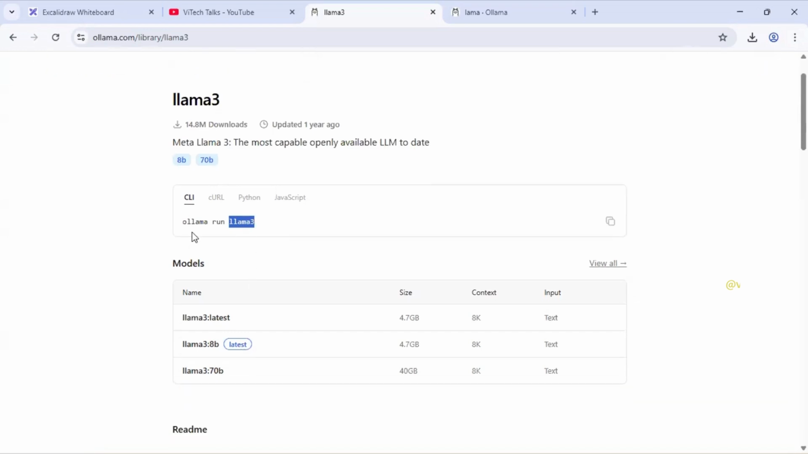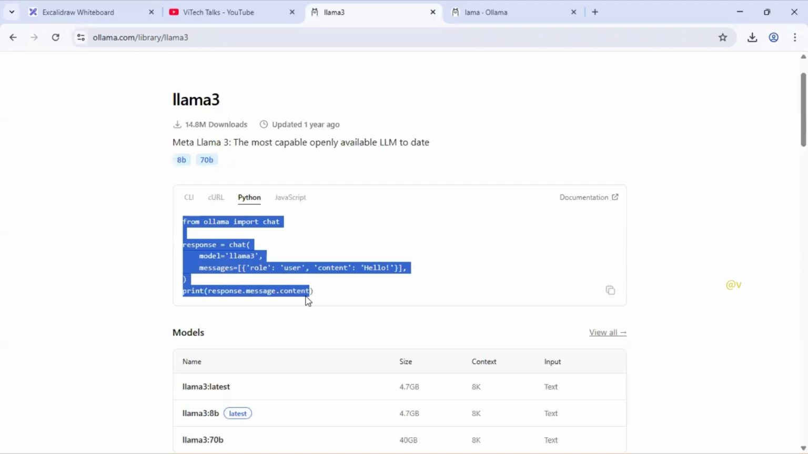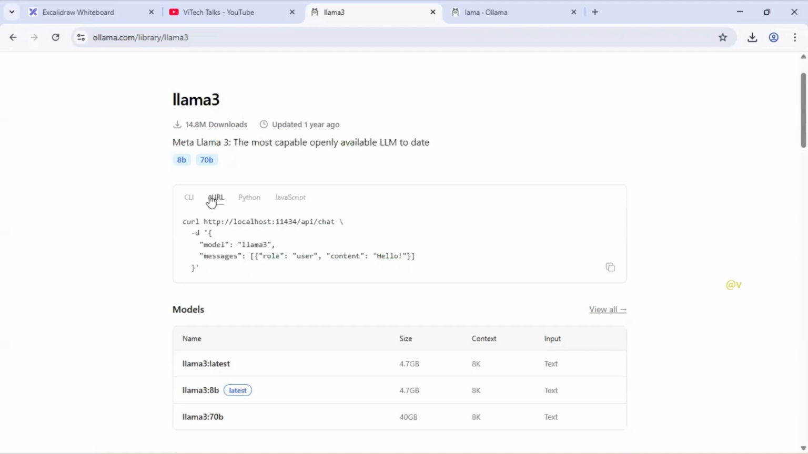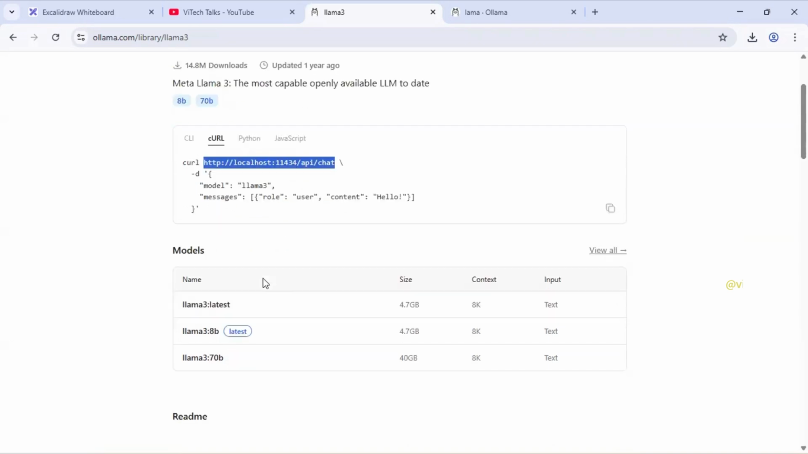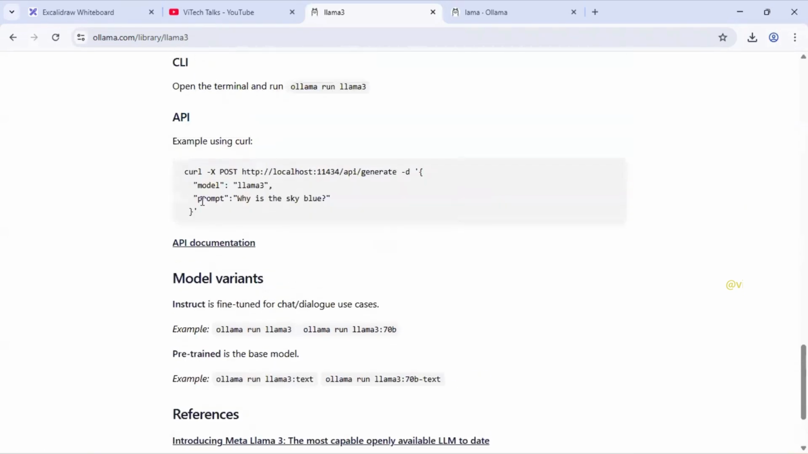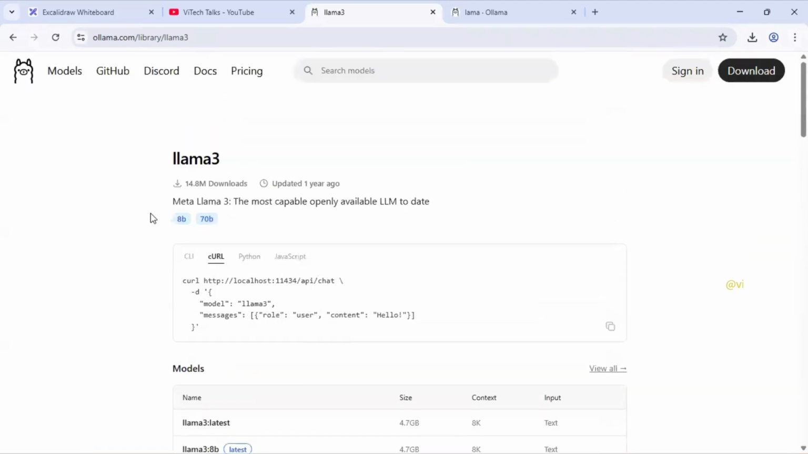You can directly run your model too, but that will take a lot of time. That is the reason we are first going to pull the model, then we are going to run this model. Even here, you can observe there is Python code. So if you want to run these models from Python, you can. Even from JavaScript. We also have an API. This is our API. If you want to work with this, this is how it is going to work. You can even use curl here.